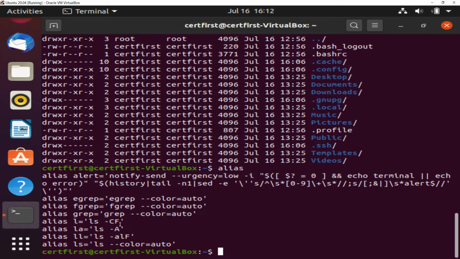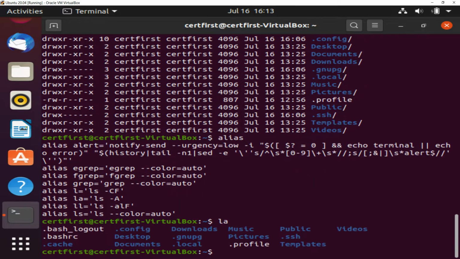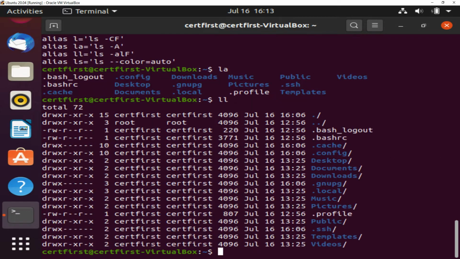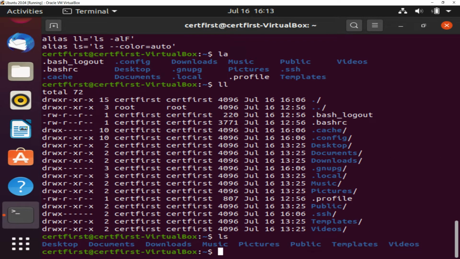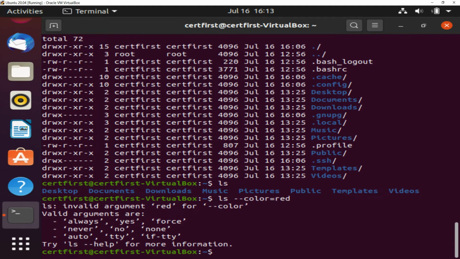I have some, if I just hit L, it's the same as doing the ls -CF command. If I type LA, it's the same as doing ls -A. So if I just do LA, notice I get the same result there, or LL, I get this result. So these are all just aliases to get different things. So we can actually change the color. Let's see, always, never.